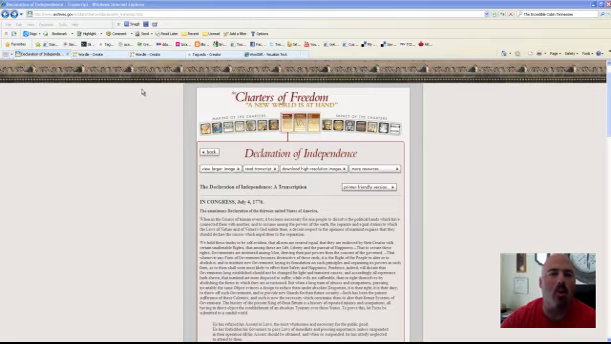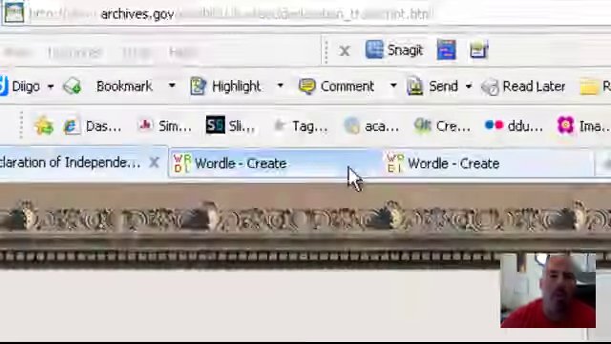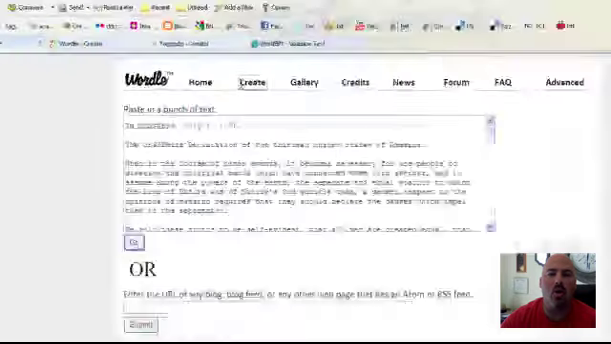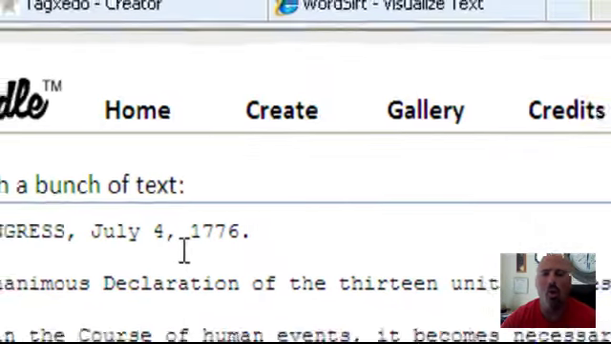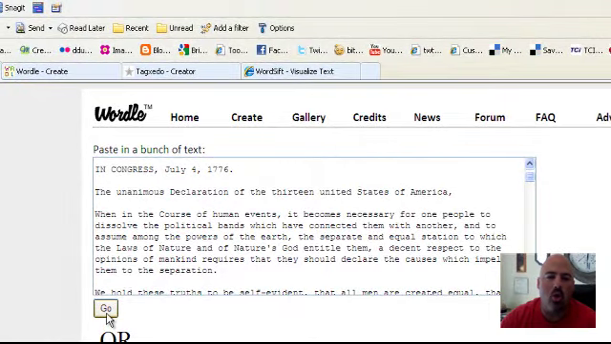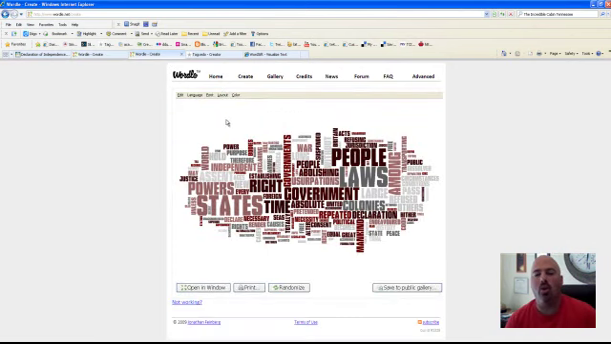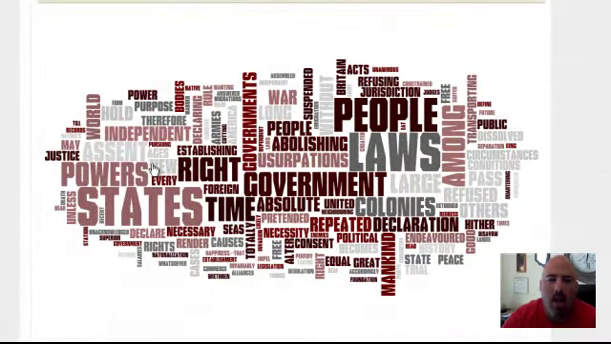The first one is probably the most popular one, and that is Wordle. So when I click on this tab up here, you'll see that I've already gone through and I've pre-pasted my text in. Now when you get to Wordle's website, on their homepage, they have a button called Create, and it will take you to this page right here where you then paste in your text. When you click the word Go, it's going to generate a word cloud. And that word cloud uses an algorithm so that the more frequent a word is used, the larger that it will be. And so when we look at the Declaration of Independence, we can see right off the bat that states, people, laws, government, powers, those are all more frequently used words.